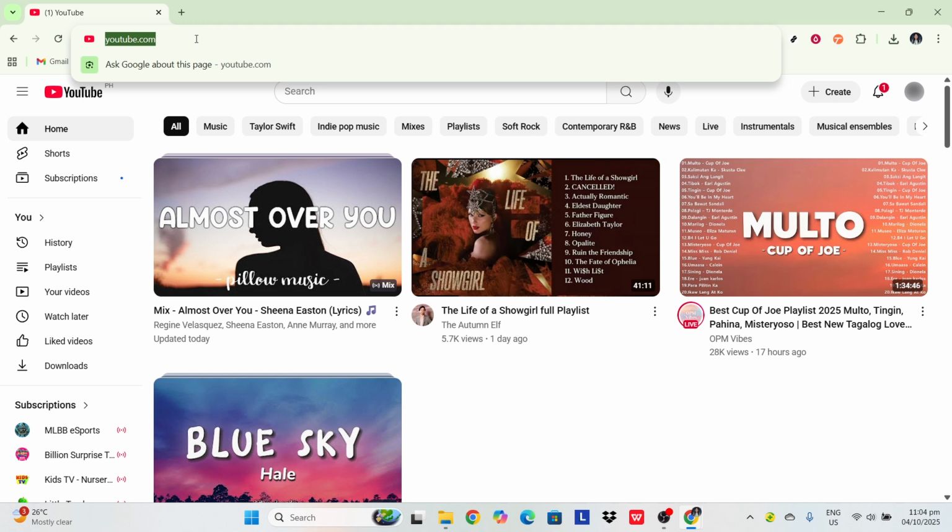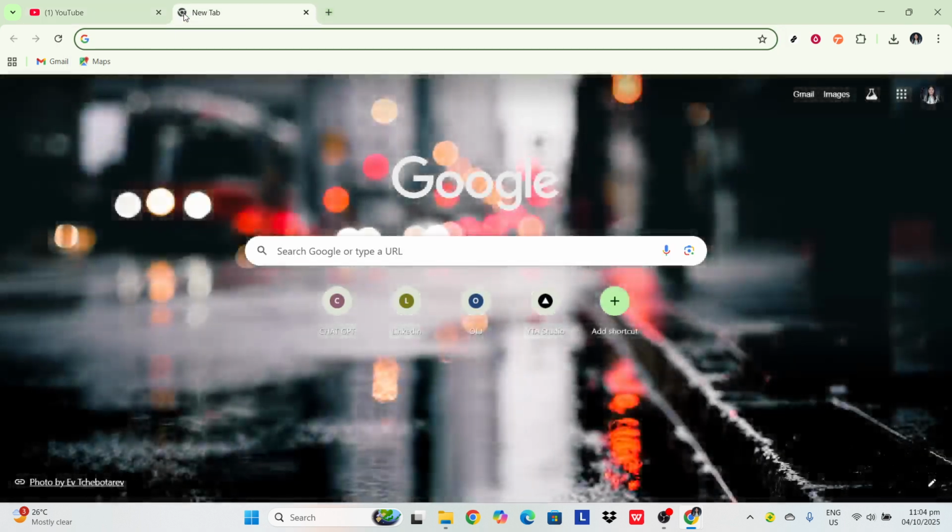Nice and simple. Now that we've got the URL saved to our clipboard, the next step is to prepare our space on the Chrome homepage. Open a new tab by clicking on the plus sign at the top of your browser window, right next to your current tab. This new tab is essentially your Chrome homepage, a clean slate, so to speak.